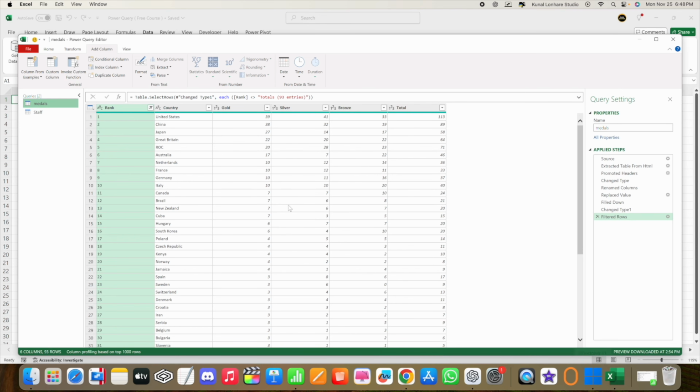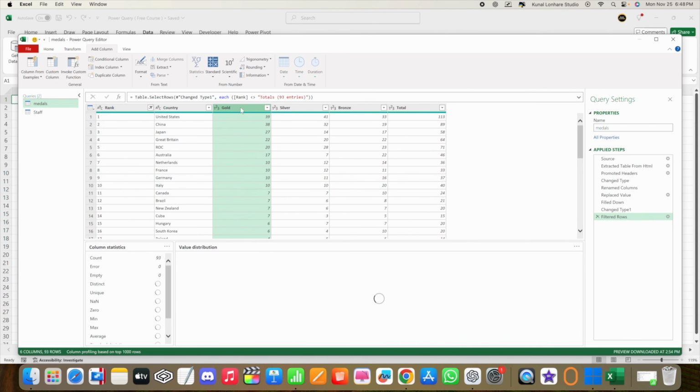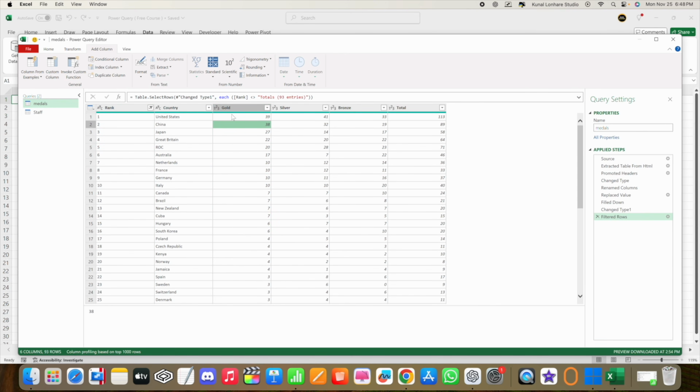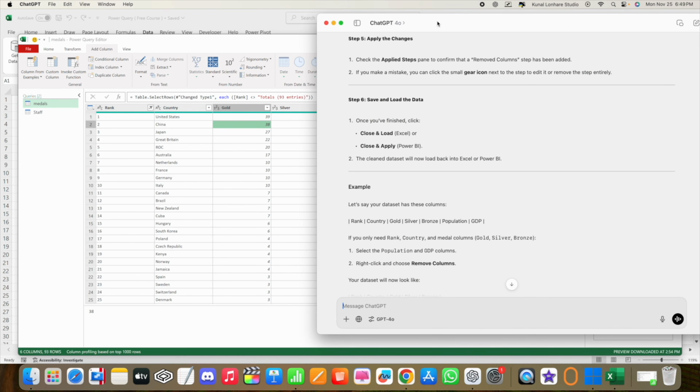For example, right now you can see that here we have a gold column. Suppose I want to add some formula to it, and I want to say that if the gold price is, let's say, less than 20, it should say less, and if it's more than 20, it should say more. So that is the instruction I want to give to ChatGPT.